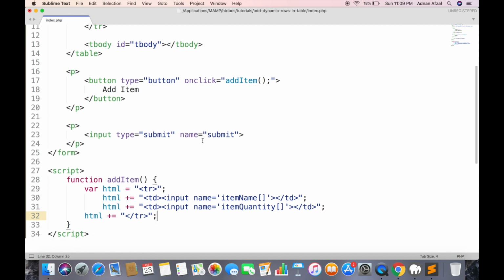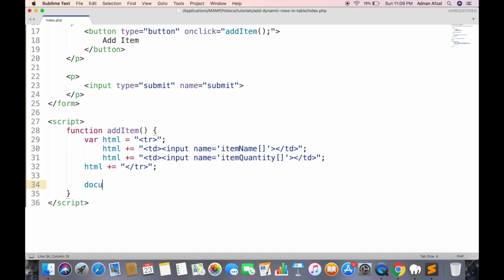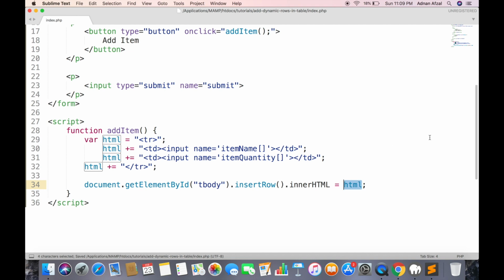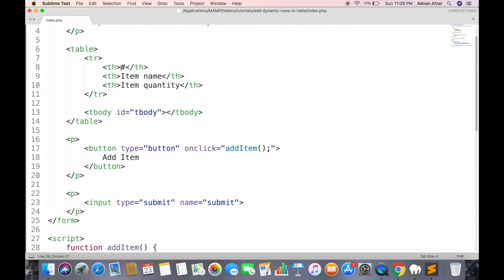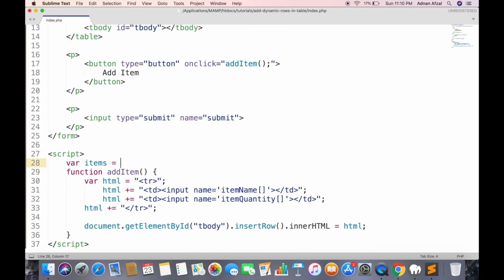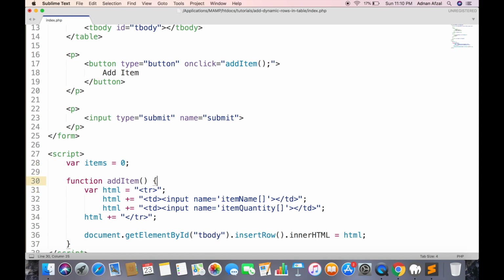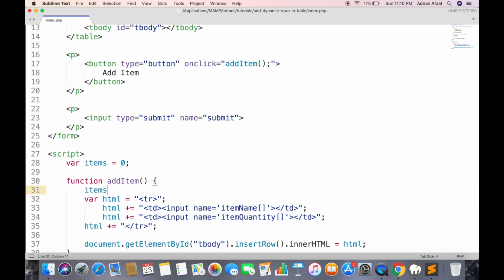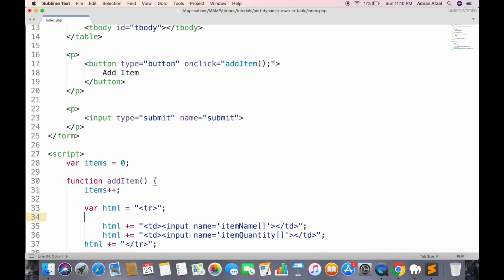To append this in tbody tag, we first have to get it using its ID. Then call a function named insertRow and call innerHTML is equal to this HTML value. The first column will be the number of items, so we are creating a variable for it. Initialize it with 0, and on each function call, we are just incrementing its value and displaying them as first TD tag.